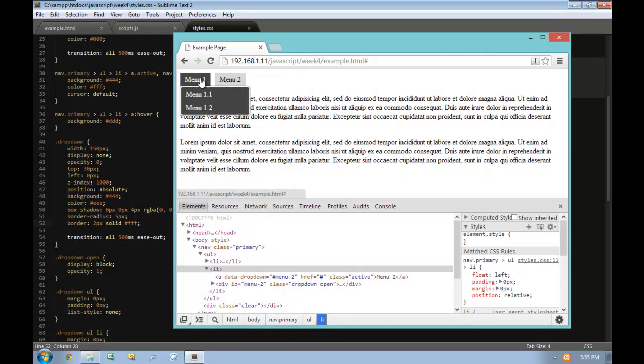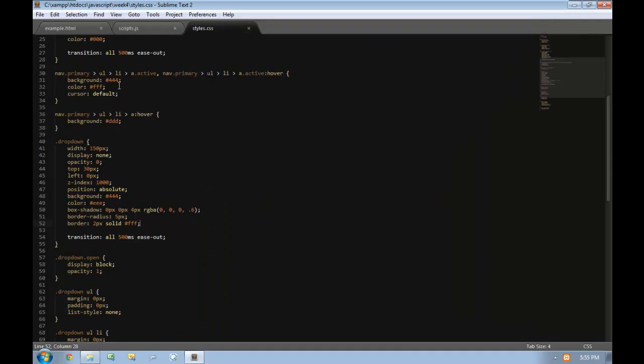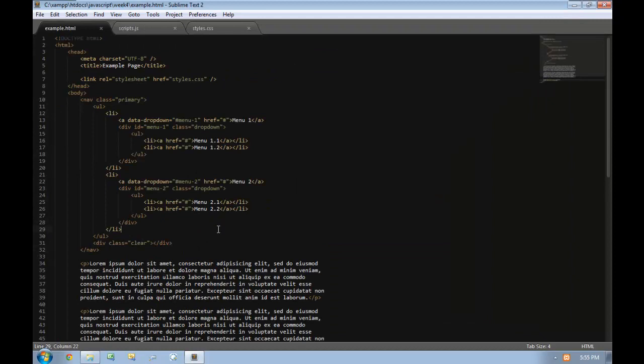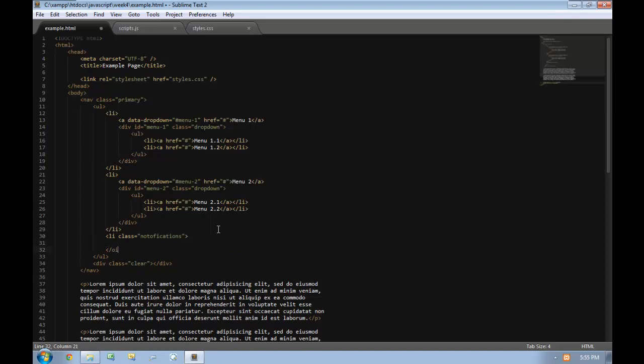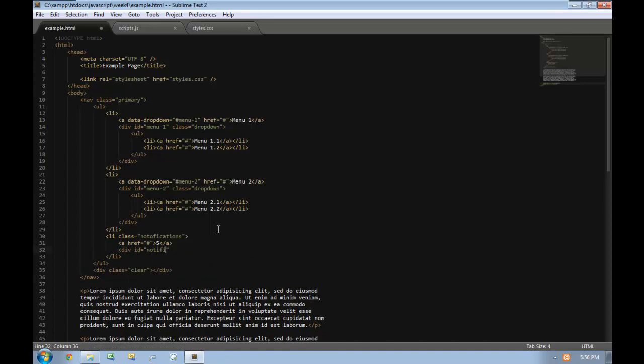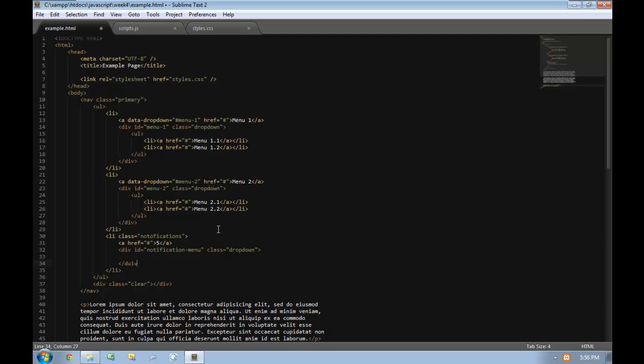button that's relatively small. For example, I could show an example of that right here. What I'm going to do is create an li class notifications. And inside of this li, I'm going to place an a tag. So this is going to be similar to how Facebook implements its notifications. Give it a 5 or something, and then have a div id notification menu class drop down with a ul.